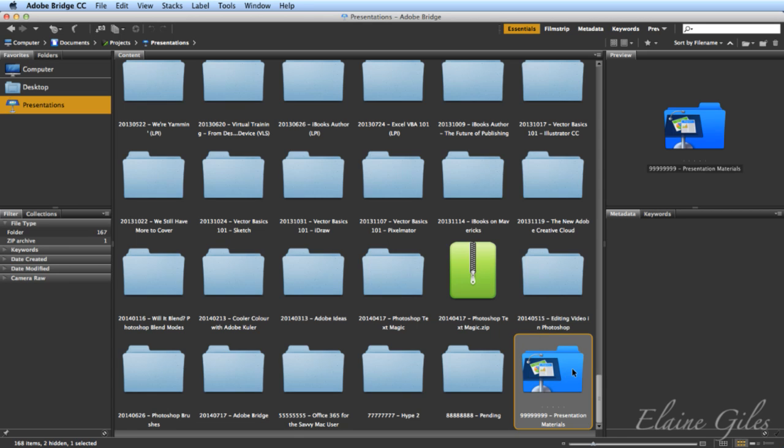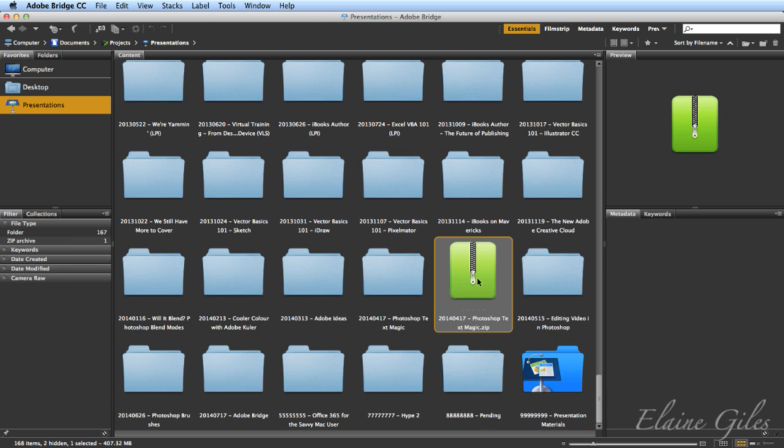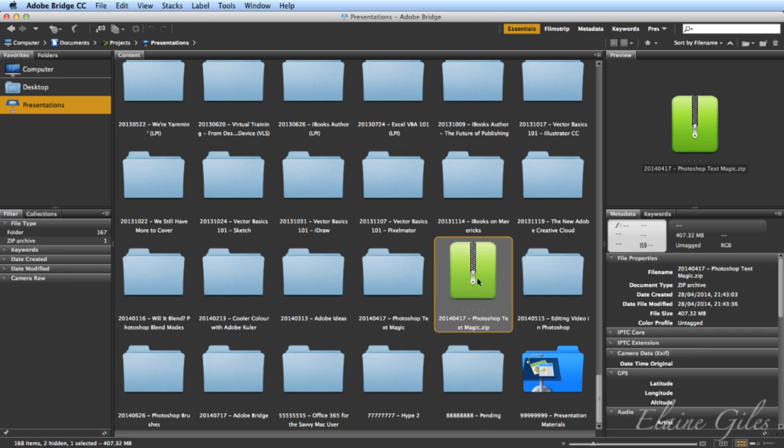So this is my presentation materials folder. Don't worry about the file naming conventions here. These are just so my upcoming presentations that don't have a date are at the bottom, and my pending and my presentation materials are at the bottom too. But you can see that this actually lets you see other files as well. So there is a zip file, and you can see that too. Can't preview the contents of it, but you can actually see the file itself.